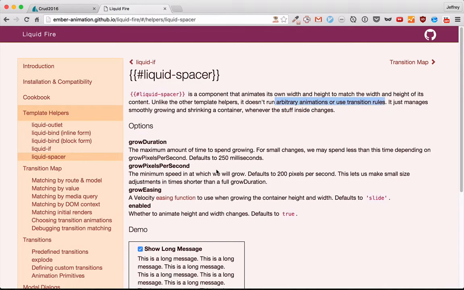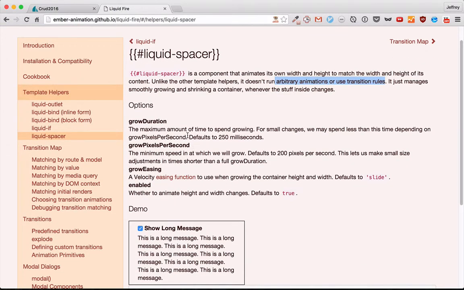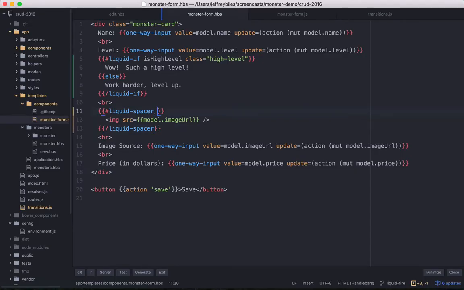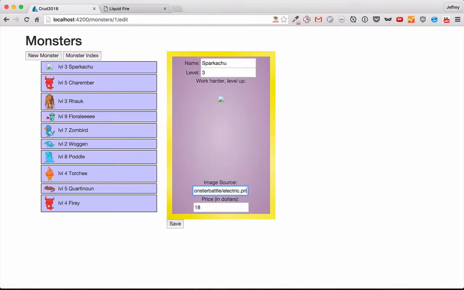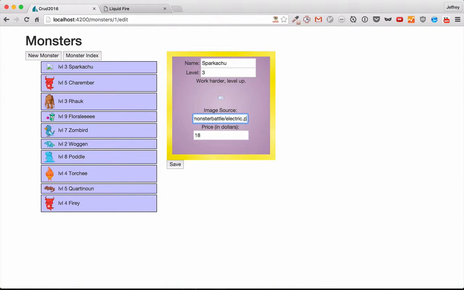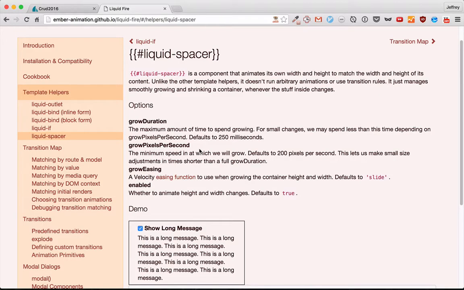So there's not a whole lot of options that you can use with this, but you can change the grow duration, either as a total time or the number of pixels per second. And you can put it here. So we can make the grow duration equal to, we'll make it really slow. See, that's much slower than it was before.